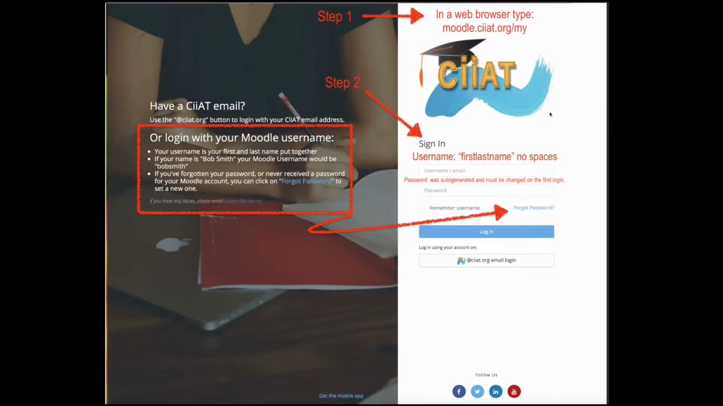If you are a CiiAT full-time student, you would have received your student email address. That would be your name at ciiat.org, in which case you can log in down here where our logo is at ciiat.org. Now, the first time you do it, it will still force you to change your password. After that, it'll be a straightforward move.